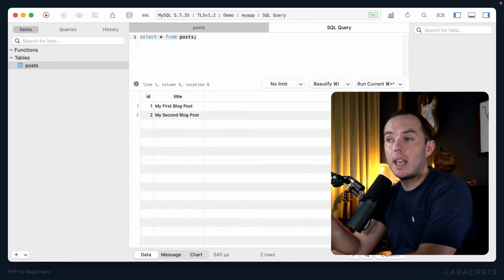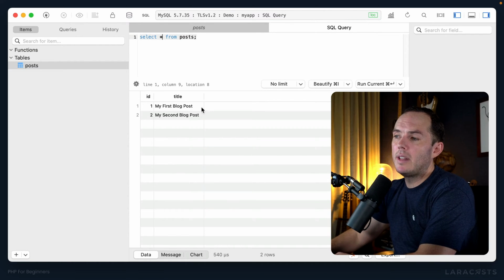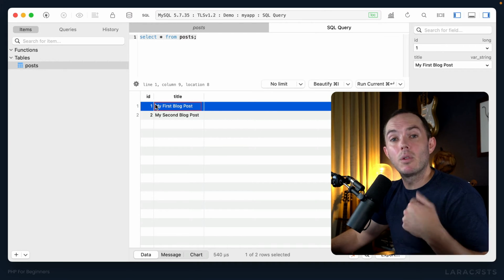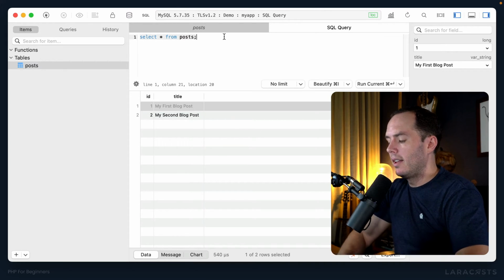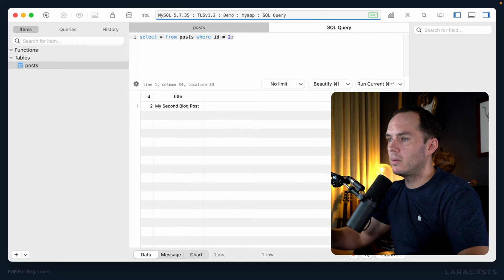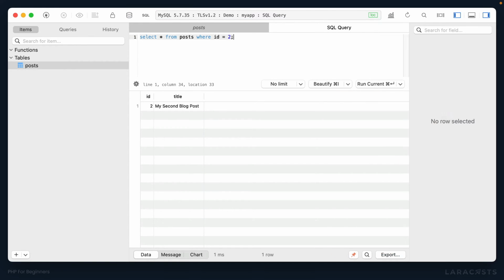Now I could also add a where clause. Maybe I only want this blog post here. Okay, well, let's use that primary key or the unique identifier. Select star from posts where the ID equals 1. And now I get that single result, or 2. Pretty cool, and more importantly, pretty easy to write, which I like.